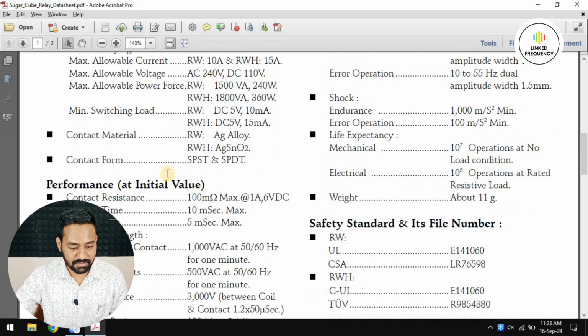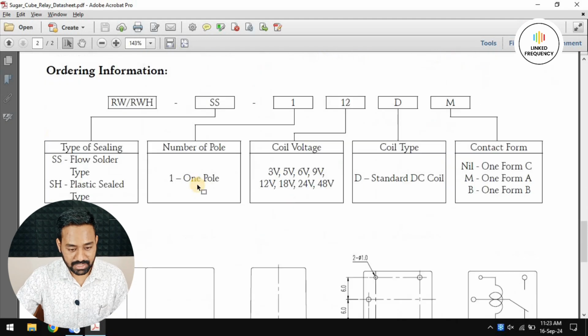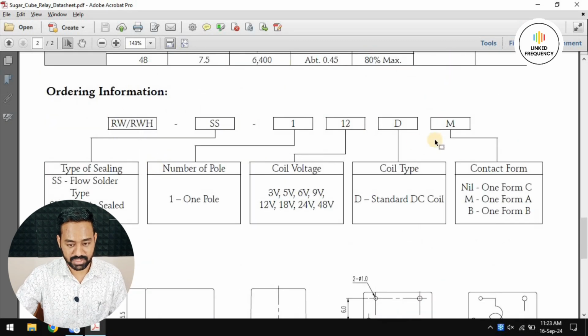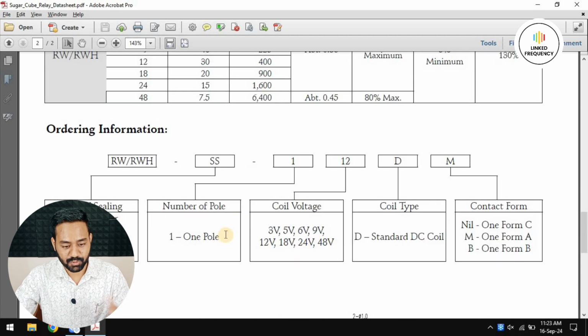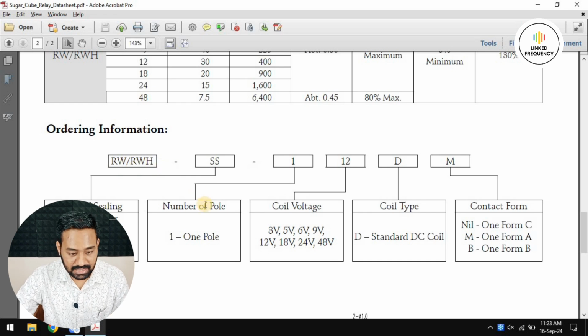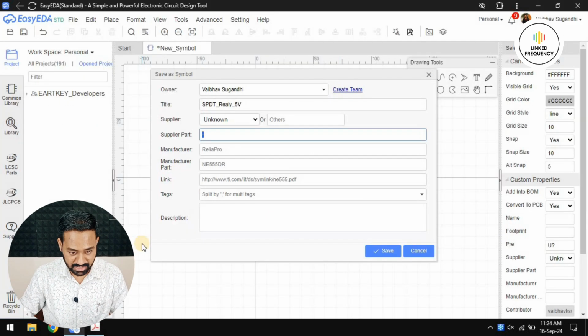Supplier part number, again, if I scroll a little bit down here, I can see the supplier part number. This is how they create a supplier part number, and I have to study and understand this one. RWH is the choice we have. I'll consider RW at this point of time, and then we'll give a hyphen. After that, if SS is mentioned, it is a flow solder type, and SH means plastic shielded type. I think plastic shielded type is something we want. So SH is my next name. Okay, RW hyphen SH.